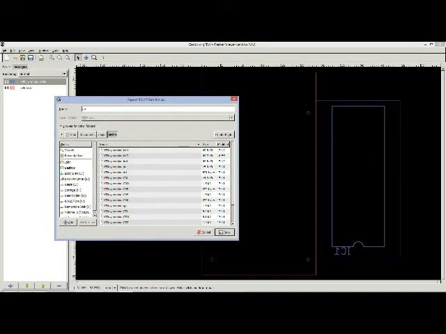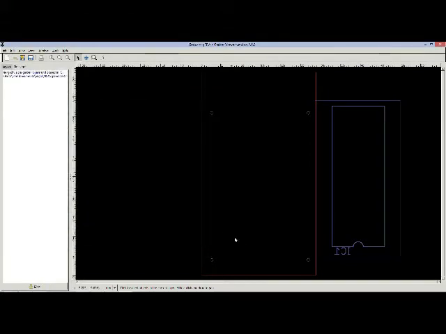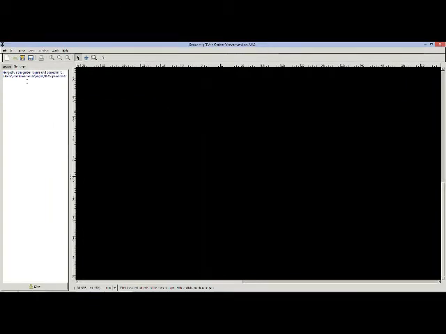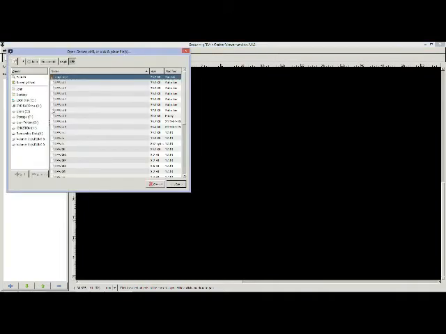Panel. Oops. I did that one last time. That wouldn't be good. Save that. See if it's going to mess me up here.